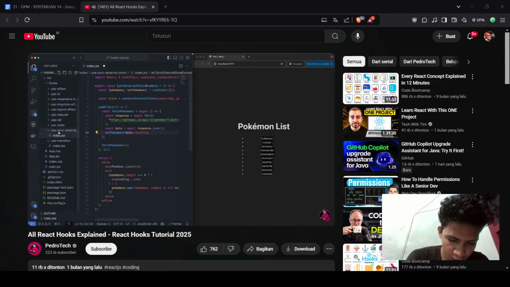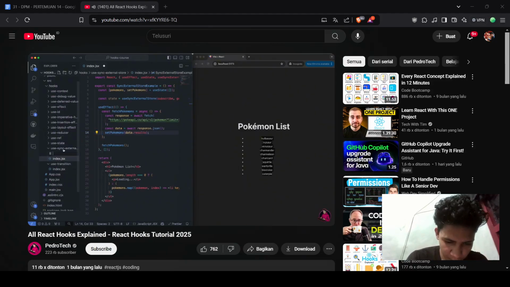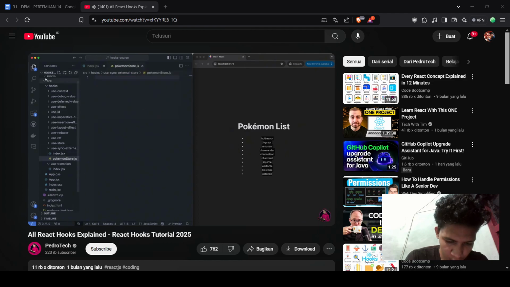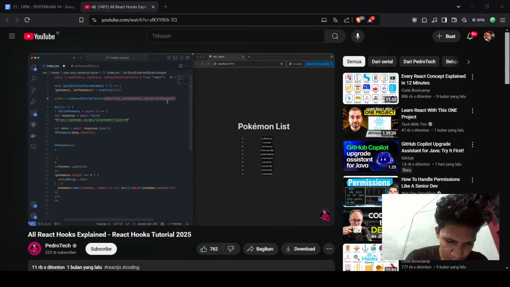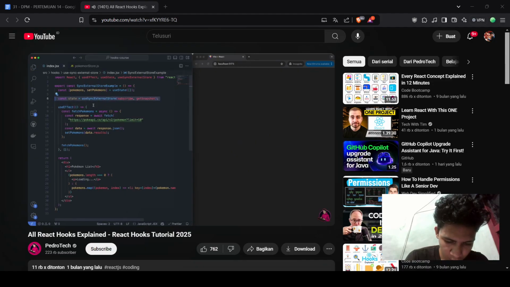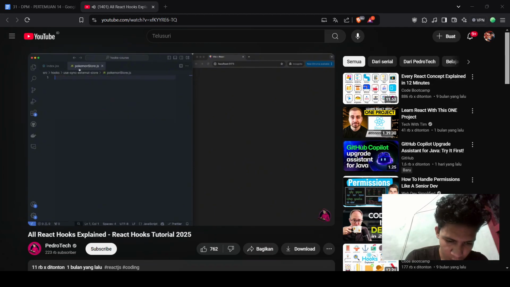Well, I'll create another file over here inside of our useSyncExternalStore folder, and I'll call it pokemonStore.js. Inside of here, I'm going to create the things that I need for this, like the subscribe and the getSnapshot. Since I'm not using server-side rendering for this, I'll remove that. But we'll create those and we'll import them in this file.